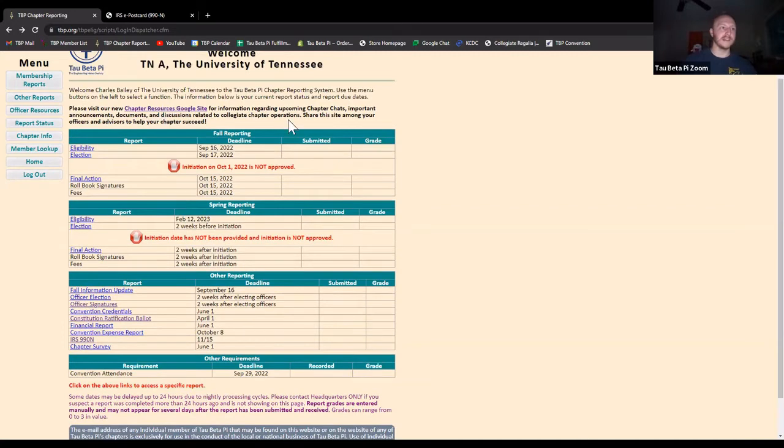Again, use this page as your home base, right? If you get this filled out and you watch the deadlines here, it's really not that hard to handle the administrative side of it, but you don't want to let yourself fall behind. For example, the fall information update is due, at least for Tennessee Alpha, by September 16th. Again, that's a flexible deadline coming up, so you'll want to go ahead and knock that out.